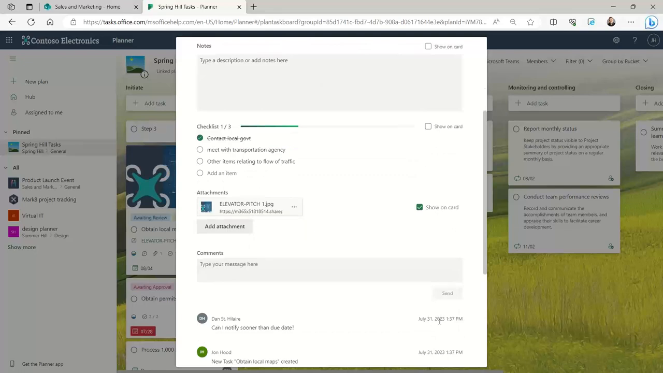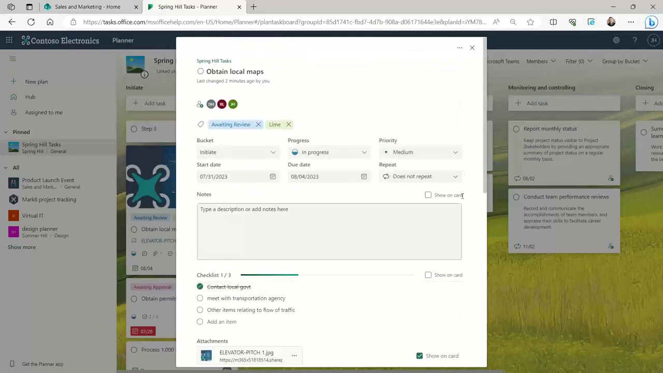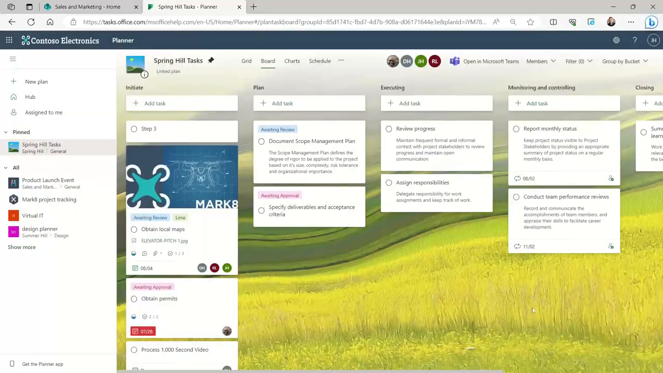And Dan's making a comment here, so I can say, thanks for adding the image and working so hard, and send. So now he's going to get that. It's recorded. Everything's time and date stamped. Really cool. I'm going to click away.